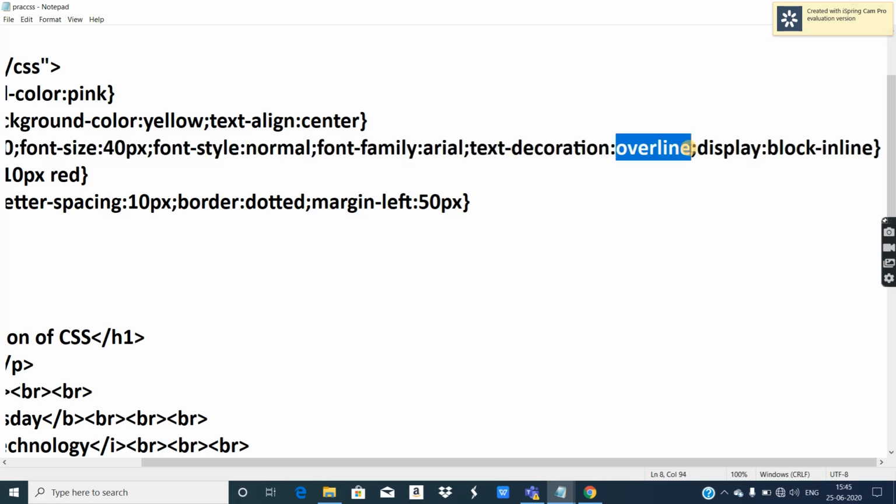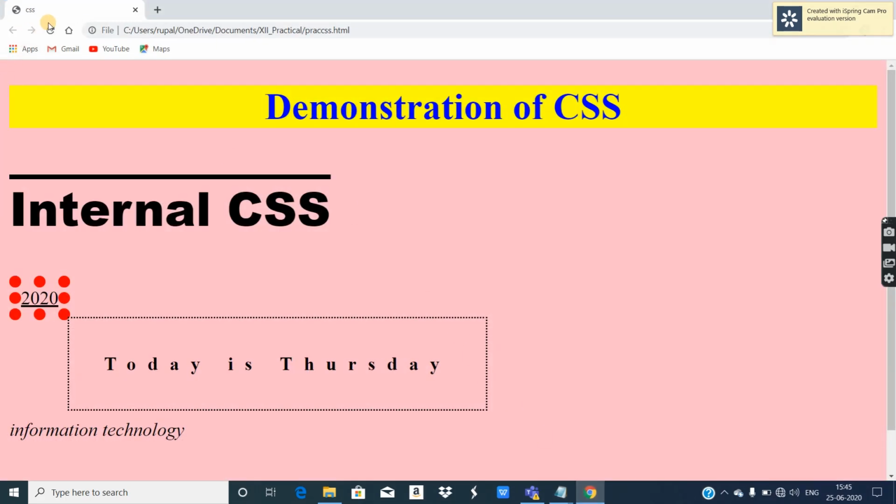So for now, let's try line-through. This value also has a hyphen. Not necessarily every two-word value has a hyphen, but this specially has a hyphen, so you have to type this as it is. And I'll refresh. Now see, you have got a cut mark on the text. This is the line-through effect.